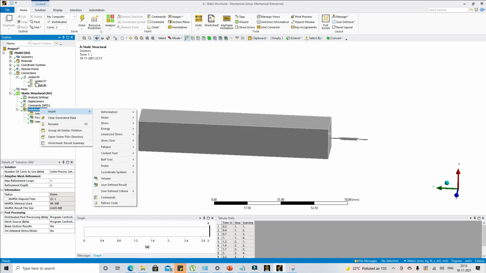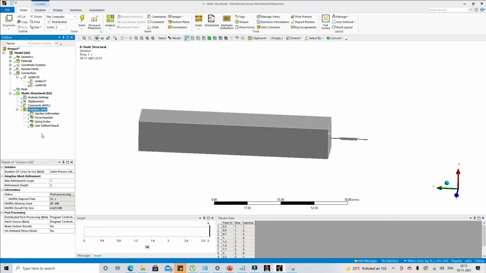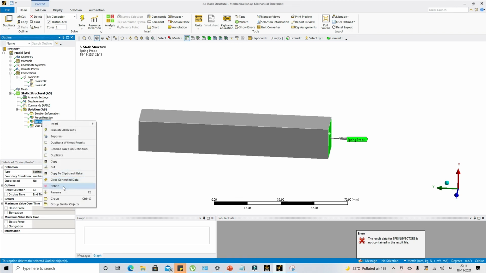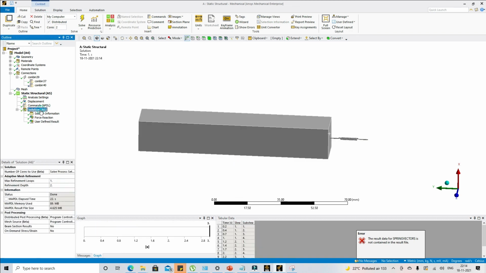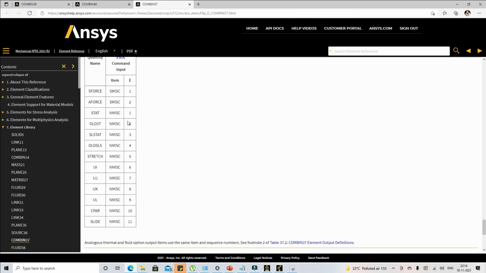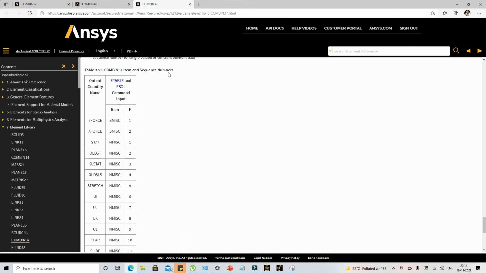Even if you are planning to use the spring probe, this will actually not work. So you have to only use user defined results, looking at this item and the sequence number.